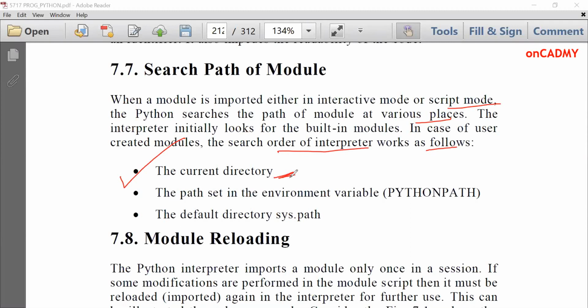And if it does not find the module in the current directory, then it looks at the environment variable path, which we already set either manually, and most of the time it is set automatically by Python when it is installed. So the second preference has been given to the environment variable where the path has been set. And the default directory is sys.path. This is the default directory of Python where all the programs get stored automatically when we start writing programs in Python, either in interpreter mode or in script mode.